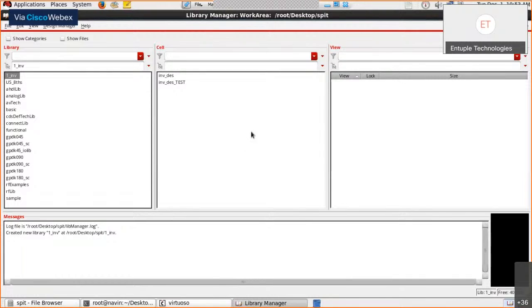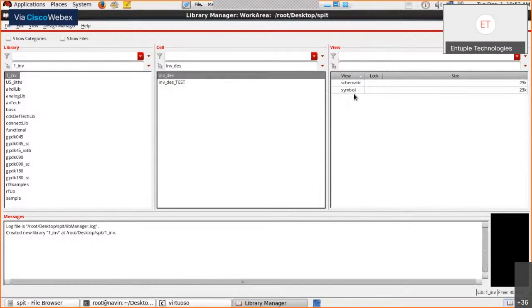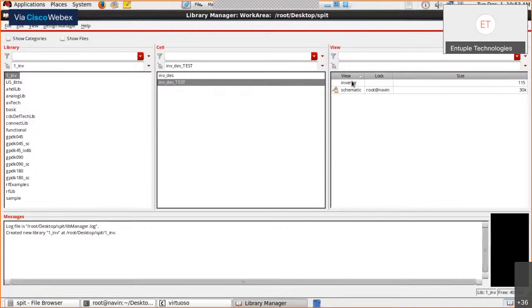So in your library manager, you can now see within the library that you have created two cells. If you select a cell, you can see the type of views available. You have created a schematic and symbol for this cell, and here you have created a schematic and a state, the simulation state. So now I'll open my transistor level design.